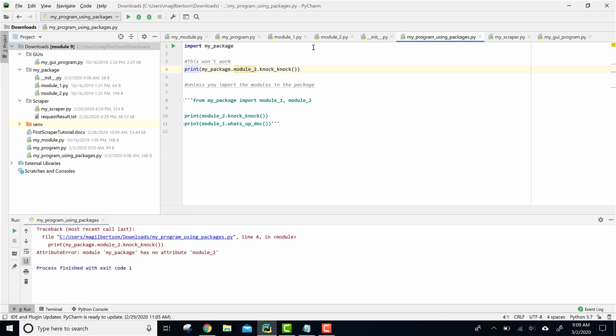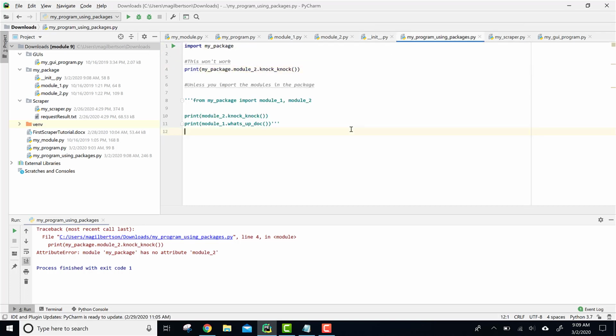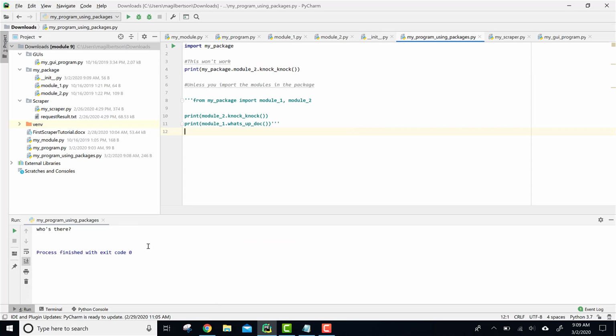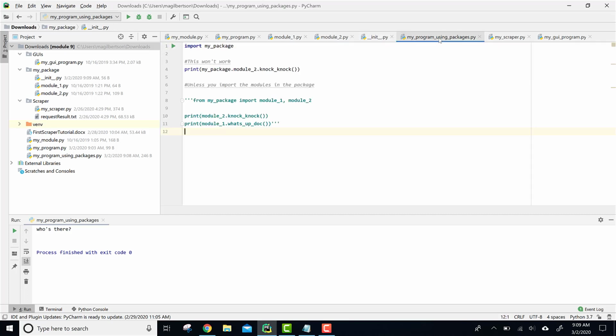Okay, so you just saw me put these two things in the init.py, but I didn't turn them on. I'm going to remove the commenting on these. And then if I run this again, you're going to see that it's going to work because it's going to run the code in that init.py, which is going to then import the modules within the package, and then I will be able to access it without having to put the longer code in here like this, where I say from my package import module 1 and module 2.